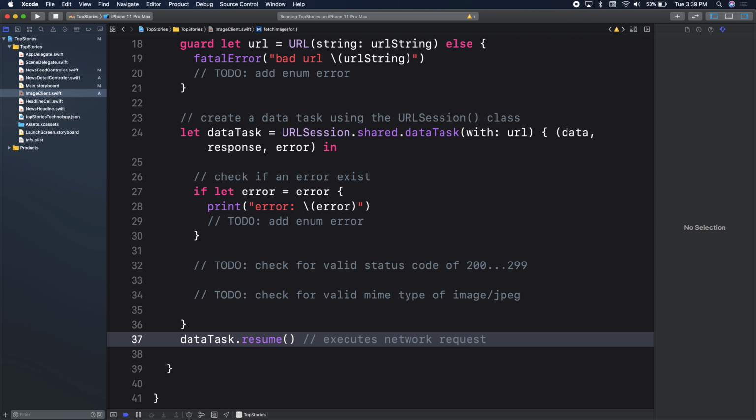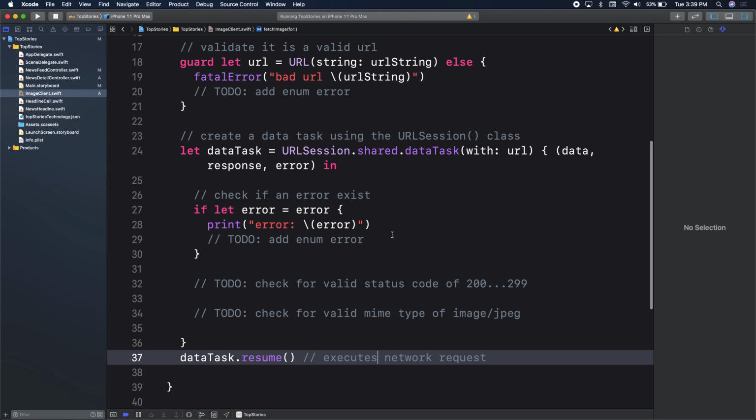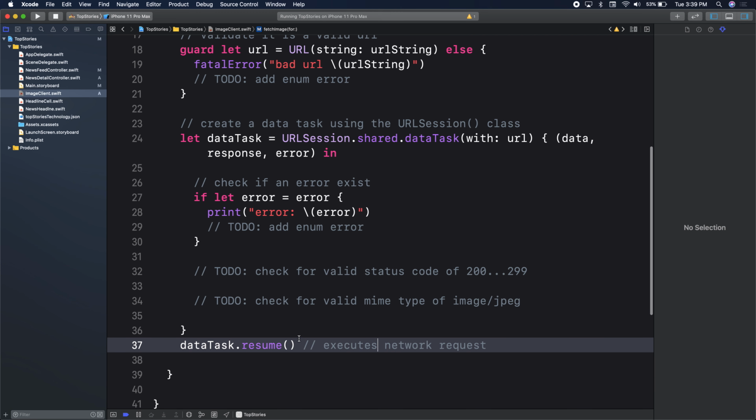Okay, cool. So let us get into some other heavy lifting. If we do not say resume, this does not get executed. It's always in a suspended state by default. Okay? Any other questions before we move on? We need to update our function definition.